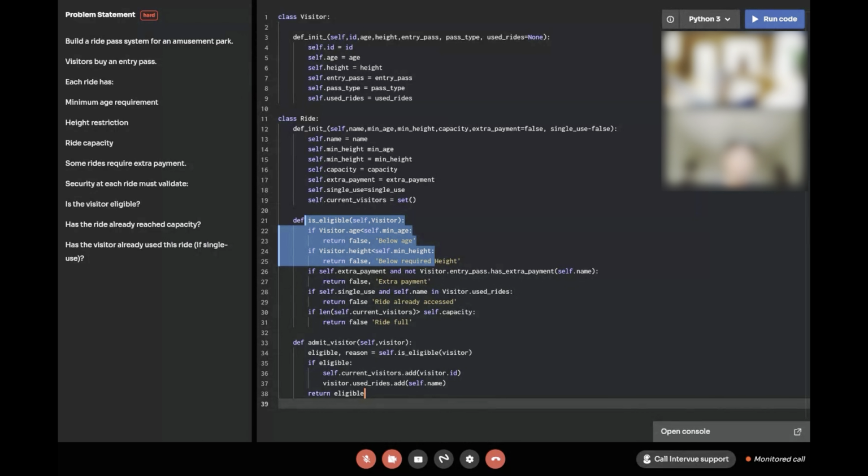Okay. And what about the ride reaching capacity? Yeah, it's here. Ride full, at the last line. Okay. And this part: has the visitor already used this ride as single use? Oh, okay. Makes sense. Yeah, this is fine.